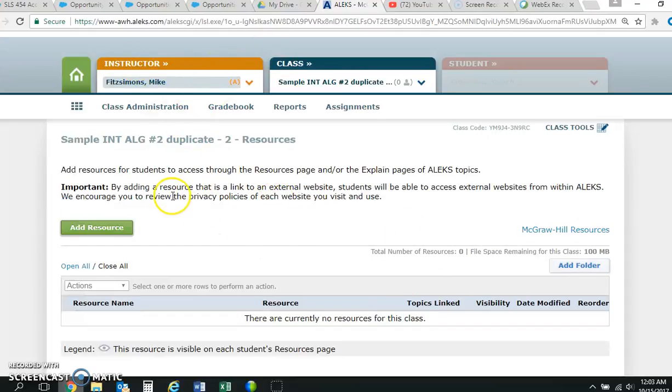And I don't think there's anything else that we need to cover here. So that is the end of Module 5.